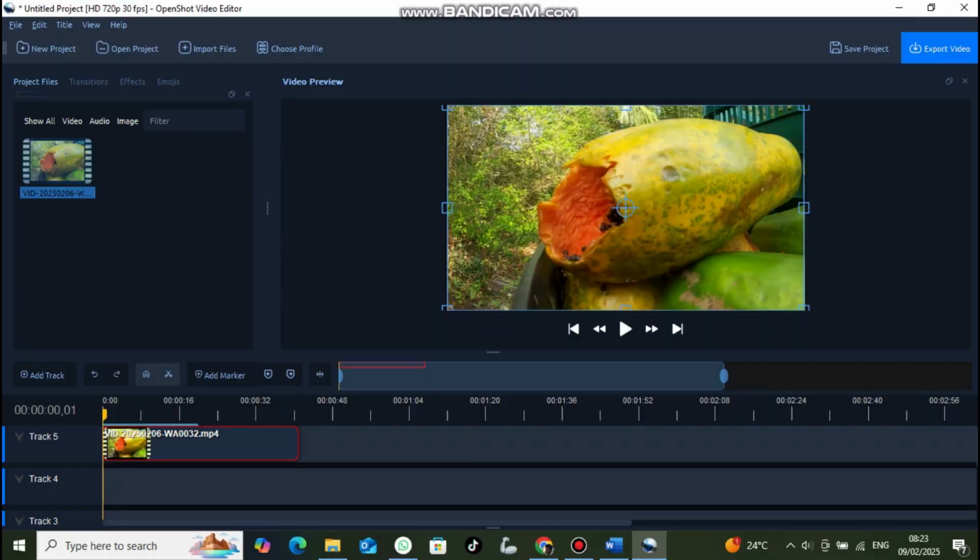To cut a clip, select it, then place the playhead where you want to split it. Click the razor tool and make the cut. You can delete unwanted sections by right-clicking and selecting Remove Clip.